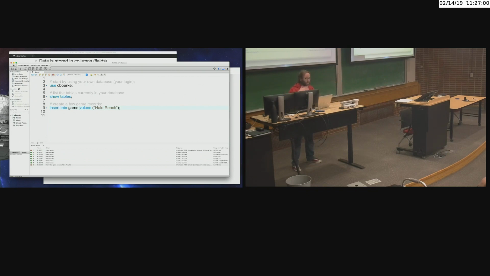So to be explicit about that, what you need to do is you need to specify the columns that those values correspond to. So insert into game, the name, the values, Halo Reach, right? And you'll note here, how do I do strings? It's double quotes. You could do single quotes if you really wanted to. And it looks like it's happier about that syntax highlighting there. I like the green better, so I'll go ahead and do it that way. Now let's go ahead and try inserting the game Halo Reach. And it's still going to complain.